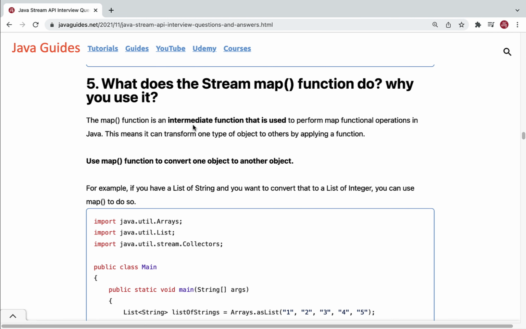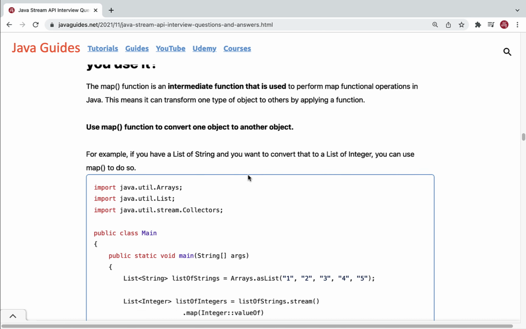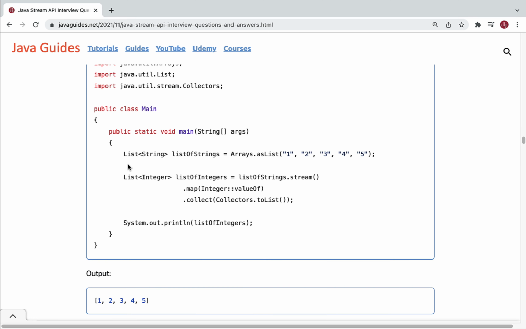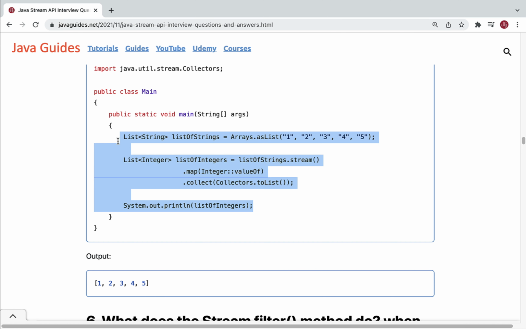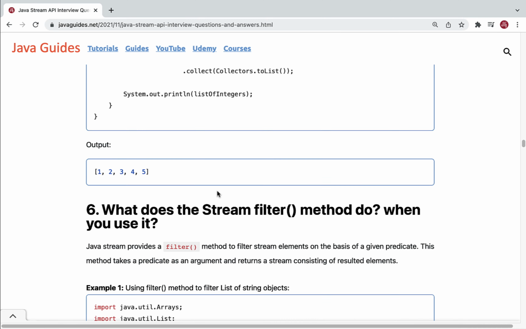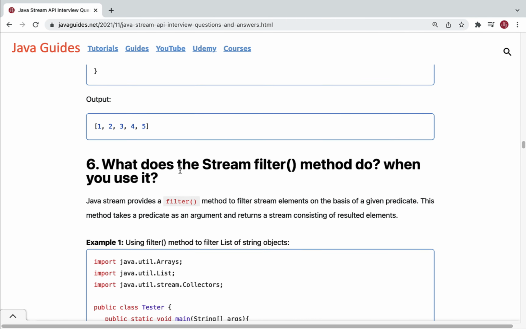Well, the map function is basically an intermediate operation in a stream, and we can use the map method to convert one object into another object. And this is the code snippet to demonstrate how to use the map method. Okay, you can give this example, like you can convert a list of strings into a list of integers by using the map method. Well, let's take a look into the next question.